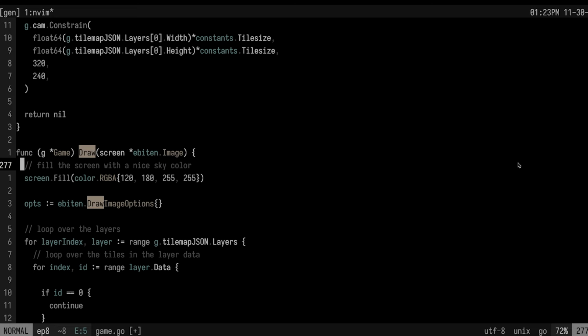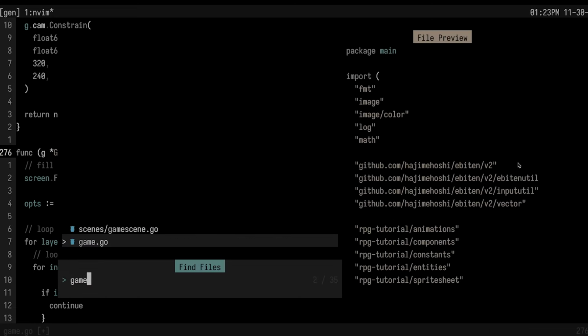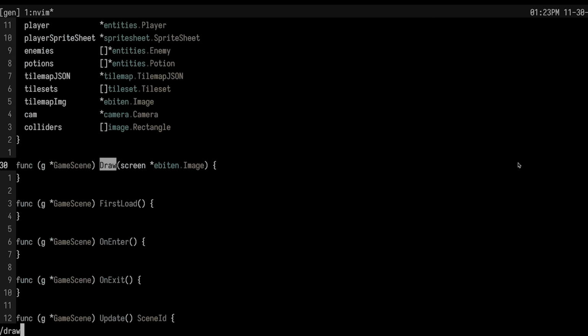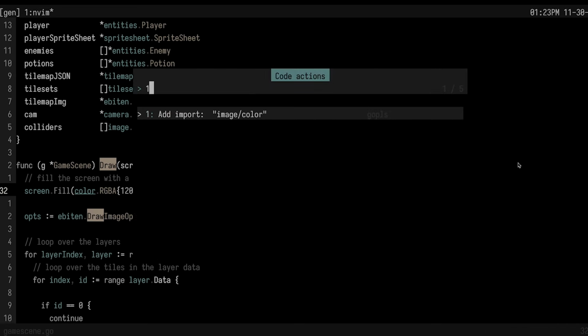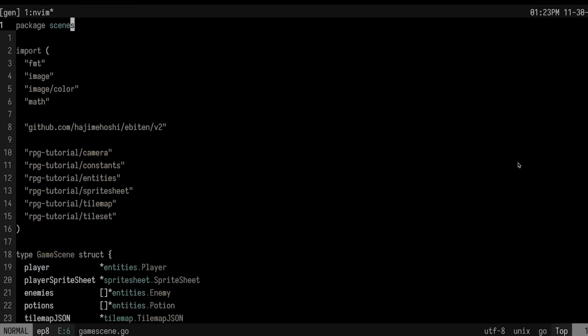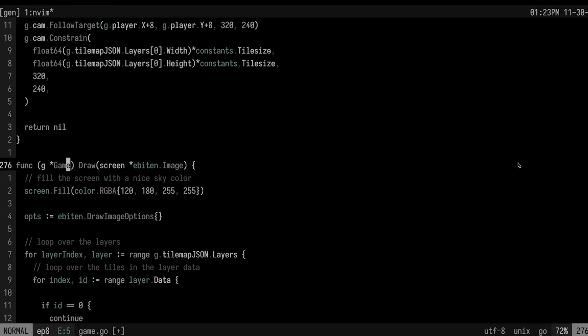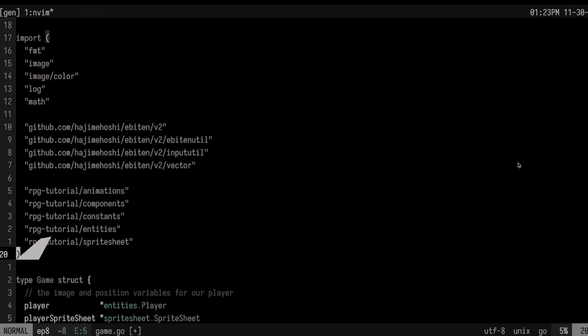Now we want to copy the contents of our game struct's draw method and go into our game scene, go to that draw method here, and paste it in there. We'll have to resolve the color import, so just add that import in there, and that should be good to go. The next thing that we need to do is handle initialization.